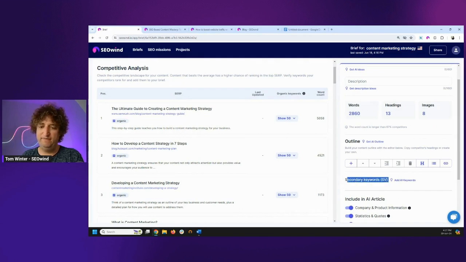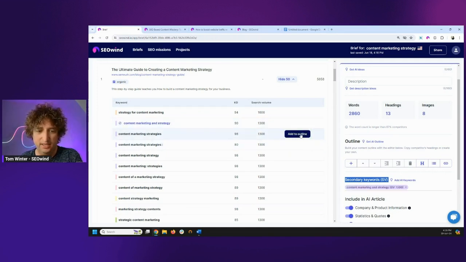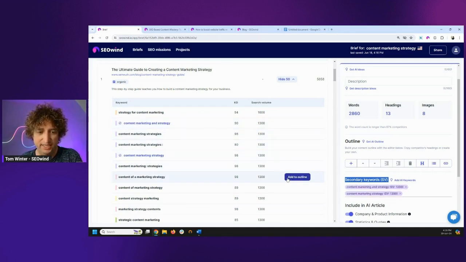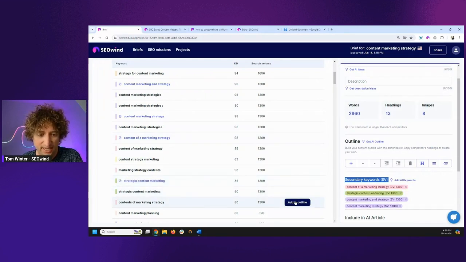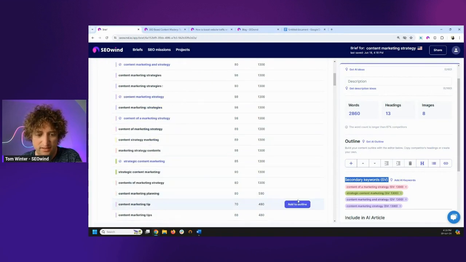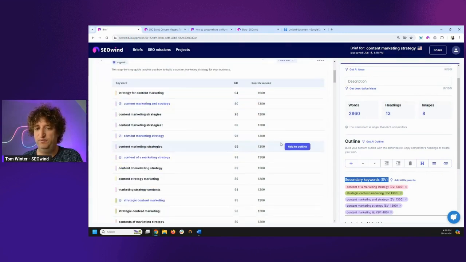So on my right side, I have my secondary keywords. What I will do, I'll go to the first competitor and I'll click show 50. That means we have 50 keywords for this specific URL, and we can pick the ones that we like. So I'll just pick content marketing strategy, content marketing strategy, strategic content marketing, content marketing tip. You can see keyword difficulty and search volume for every single competitor.